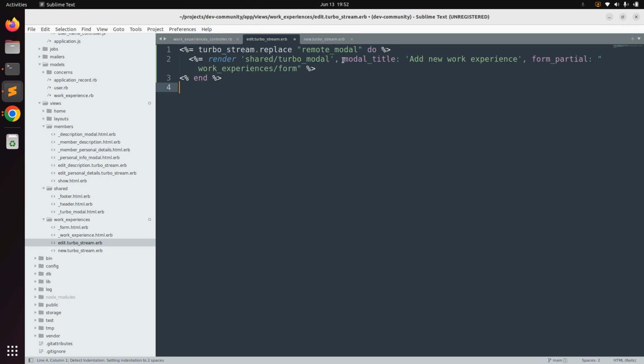And here we just need to update the modal title. So instead of add new work experience, we need to display edit work experience here, because we are displaying this form to edit a work experience record. So we need to change the title of the modal accordingly. Now save this edit.turbostream.erb.